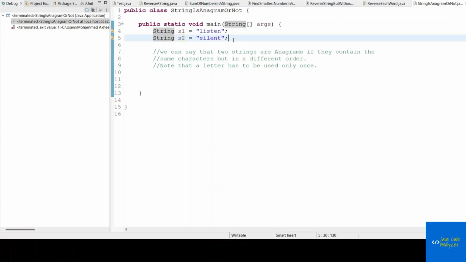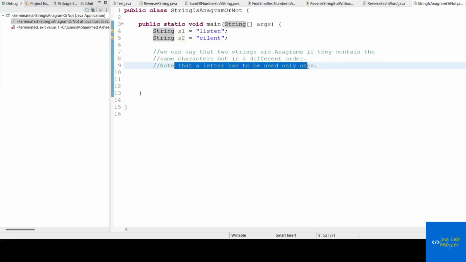So those strings are called anagrams. And we have to keep one thing in mind, guys, that we should only compare strings where the letters are not repeated, where each letter is used only once. Only those strings we might consider whenever we are doing an anagram comparison.